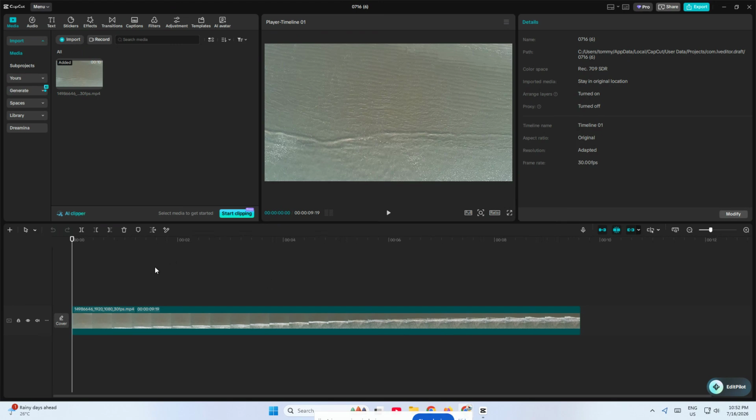Next, import the video you want to upscale. You can usually do this by clicking the Import button and selecting the clip from your device. Once the video is added, drag it onto the timeline so you can start editing it.